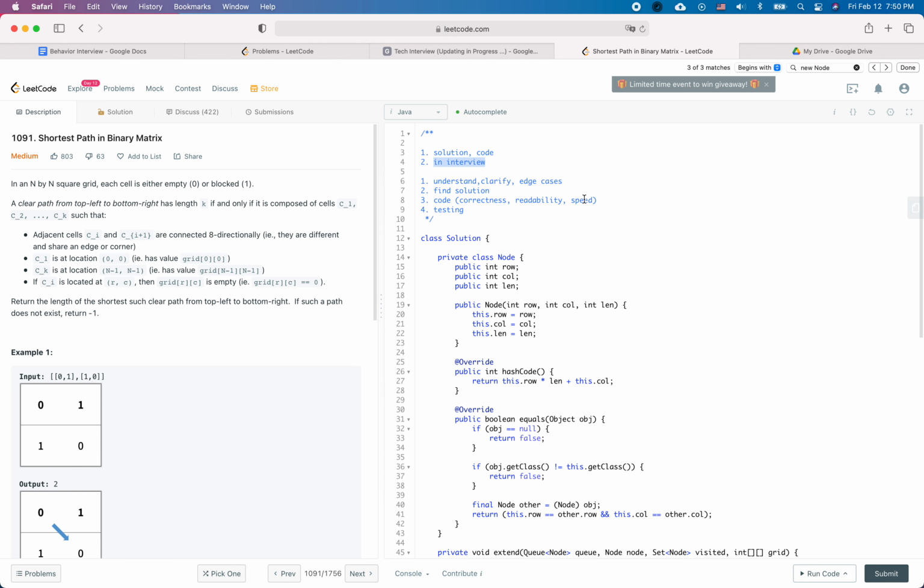Leetcode practice. In this video there are two goals. The first goal is to see how to solve this problem, and the second goal is to see how we should behave in a real interview. So let's get started. Remember, in a real interview, the first step is always to try to understand the problem.